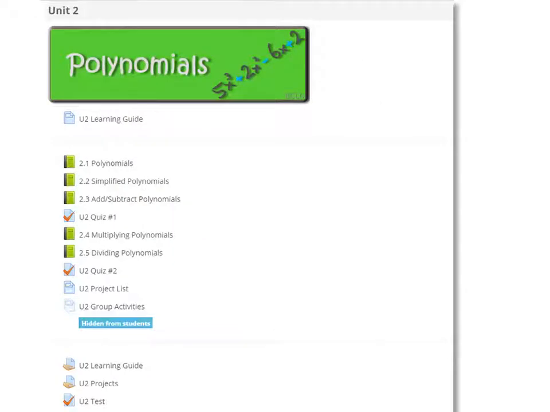If you wish, you can have your students submit their learning guides and/or projects at the end of the unit right here. Now, that's a nice way to stay organized, and it also allows their grades to go automatically into the gradebook again. Of course, many teachers will want to further modify these courses.